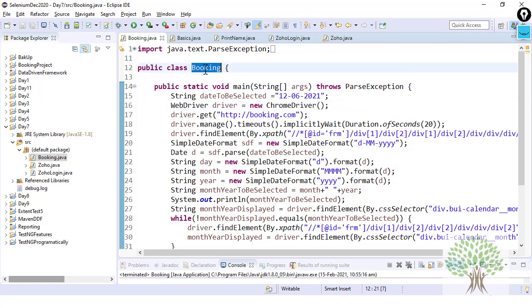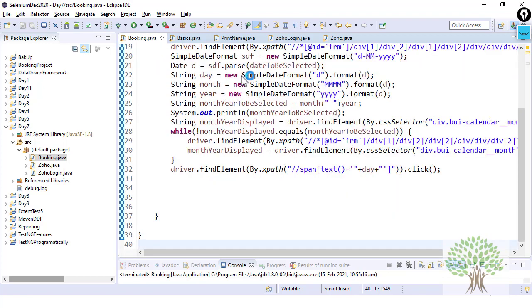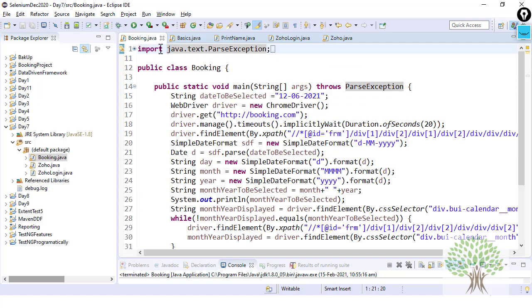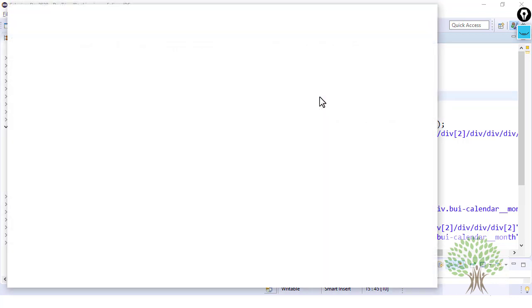Okay, you see that it is completely built in Java. This is complete Java code. Selenium scripts are completely made in Java. If I run this script, it is going to select a particular date from a calendar. Fine, it will go to the website booking.com and it will select this date, 12th of June.